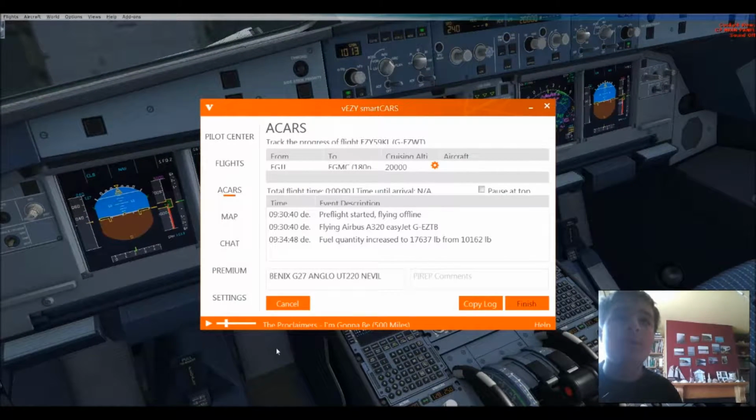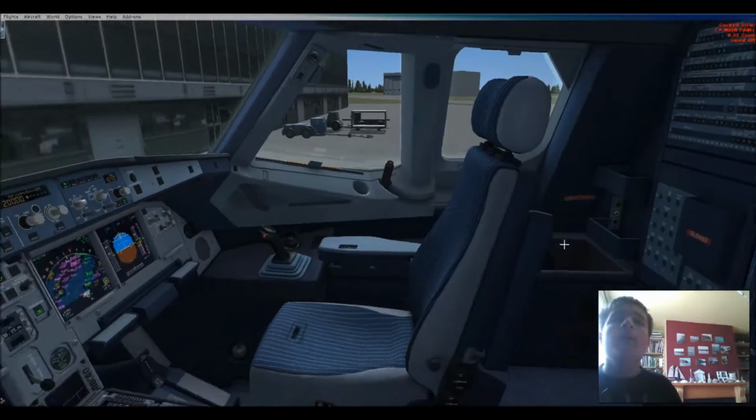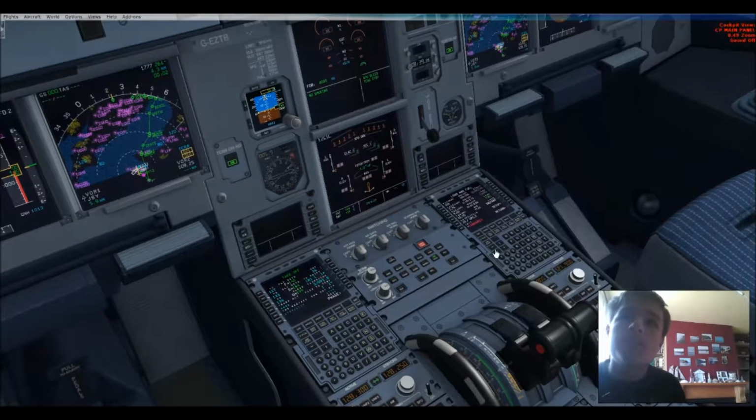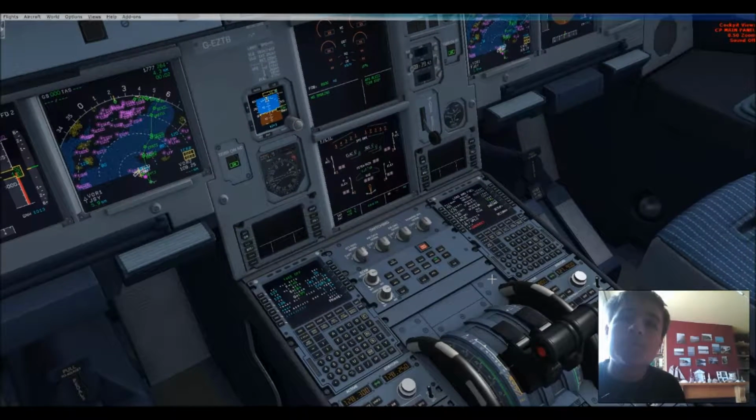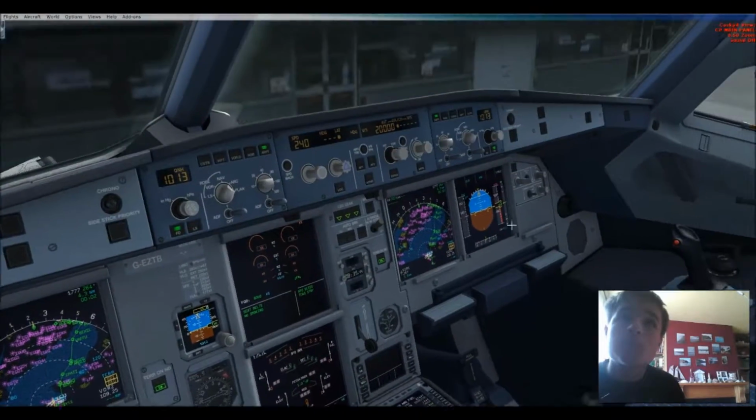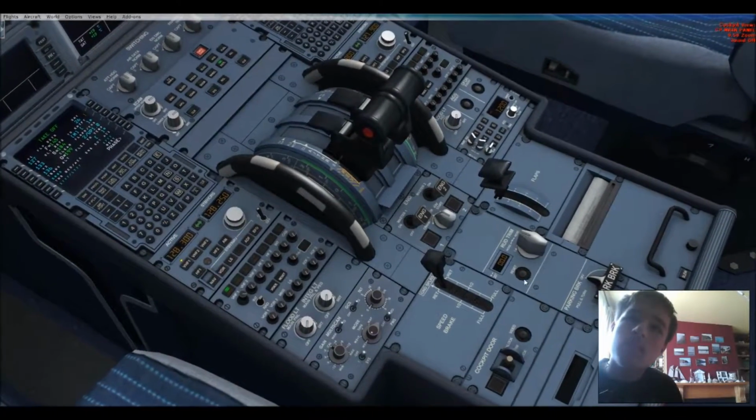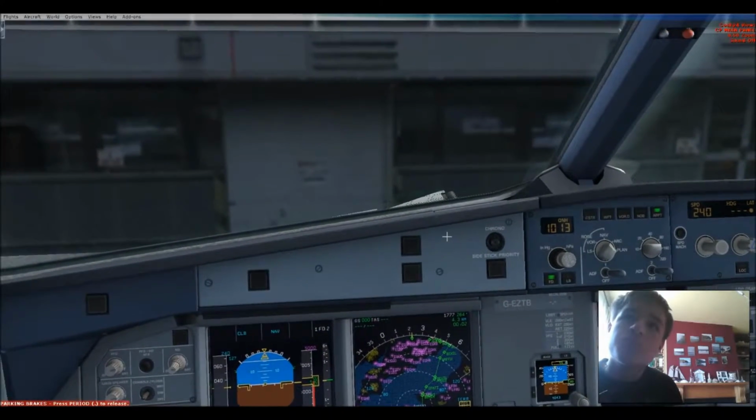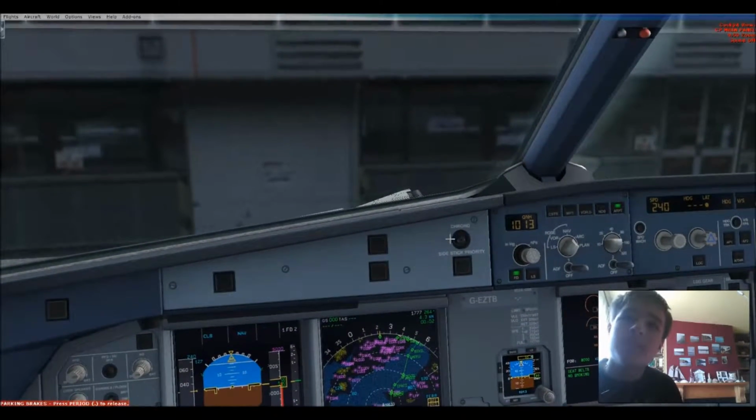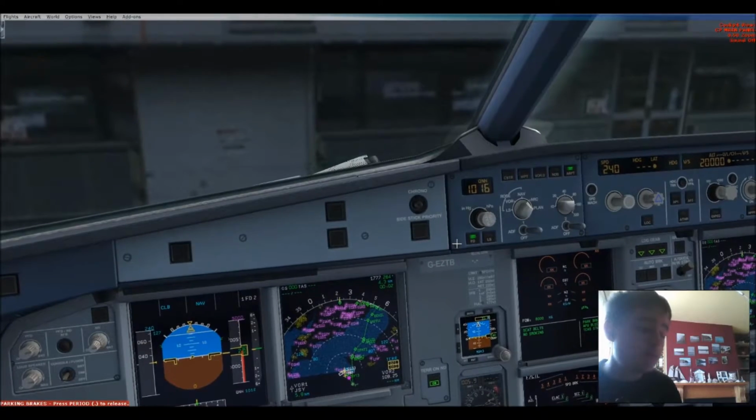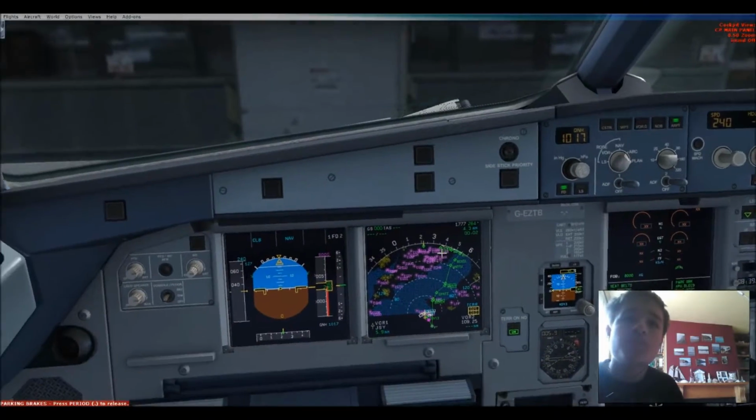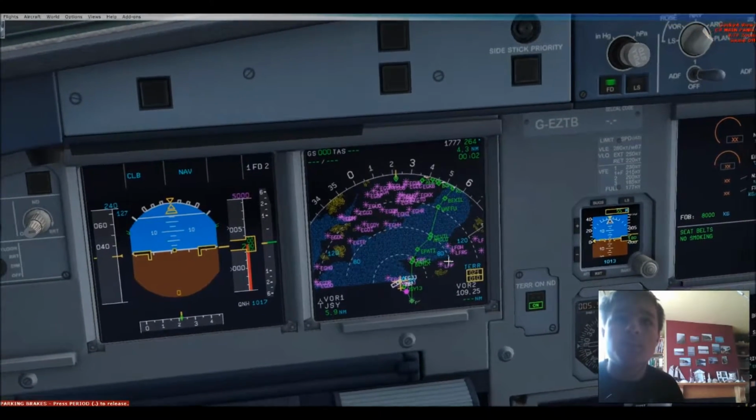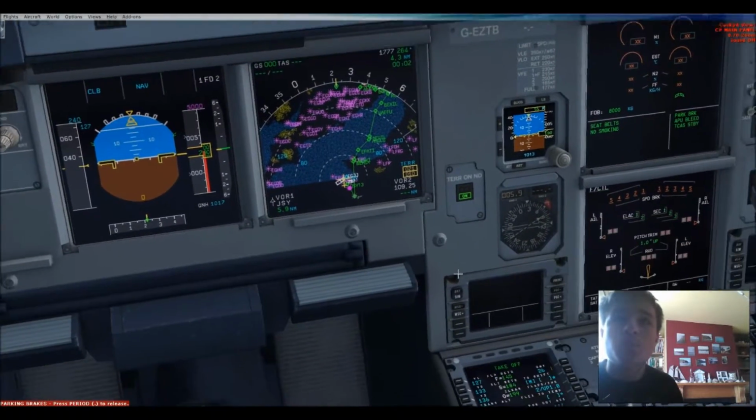Pre-flight started, fuel quantity increased. Yep. Set on. External power disconnected and off. Cabin signs set on. Thrust levers idle. Parking brake set on. Baro reference set 1017. Check. Beacon lights set on. Checklist complete.